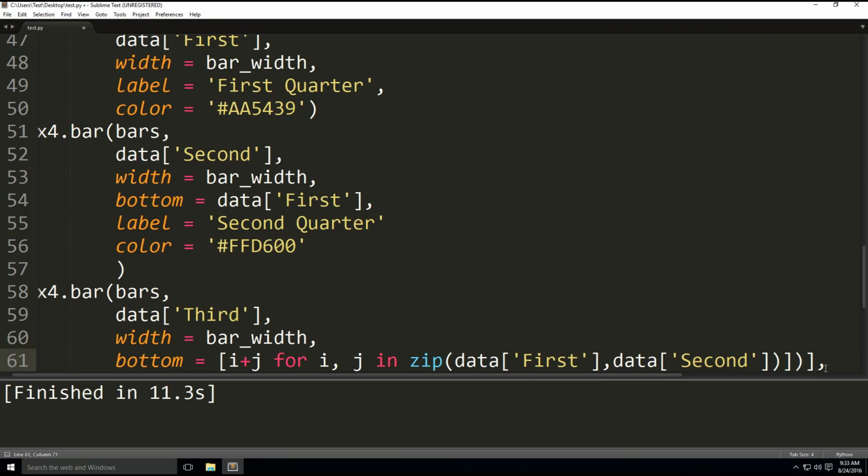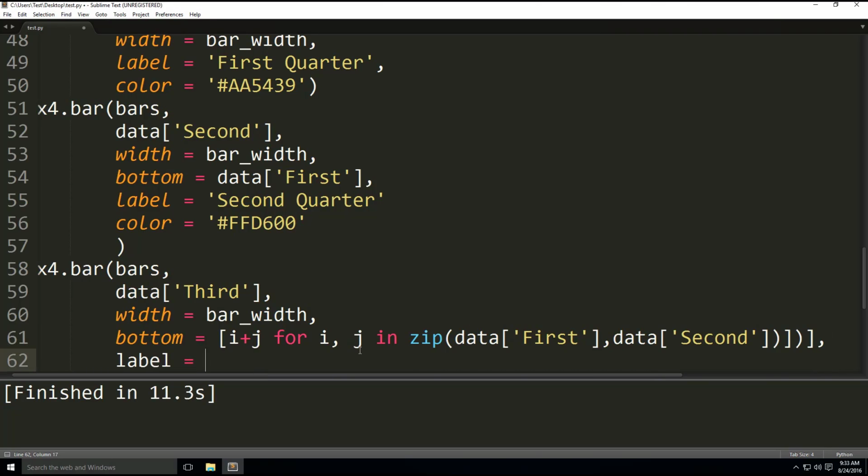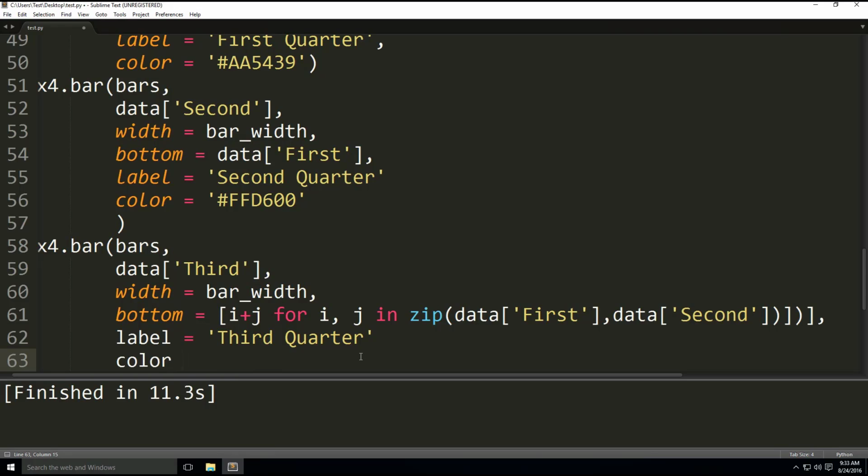Alright, next. So next we have the label once again. So as you can see, there's a pattern. We have the width, the bottom, label, and color. Label, it's called label equals. Why isn't it turning green? Yeah, or whatever. Label is now the third quarter. And then finally the color once again equals.